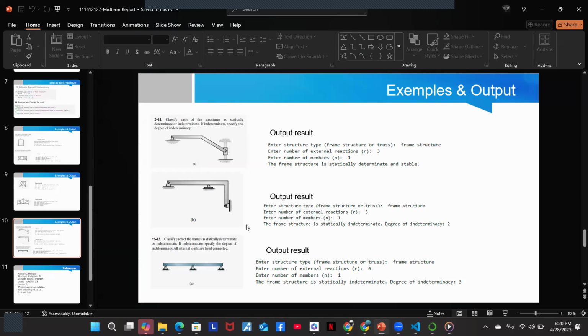This is all about how we use Python to calculate the determinacy of a frame structure or truss. For the procedure, first of all, we enter the structure type. If it is a frame structure, we enter frame structure. If it is a truss, we enter truss. For a frame structure, after we enter the structure type, we enter the number of external reactions, and then the number of members, and we will find the result.